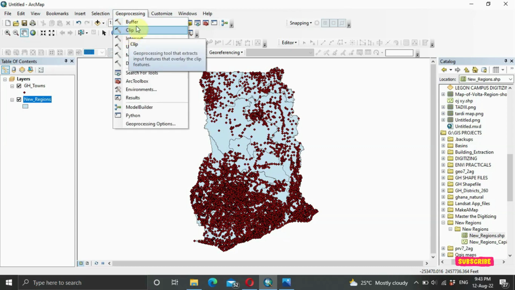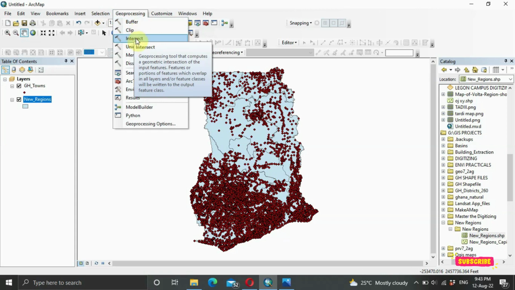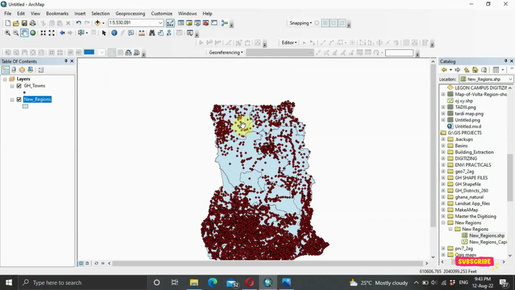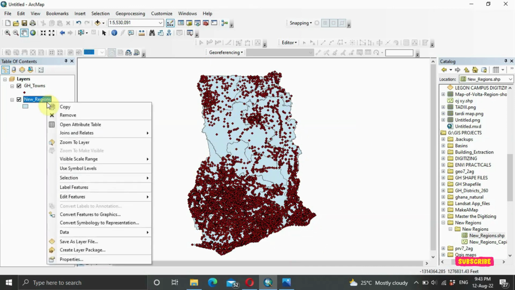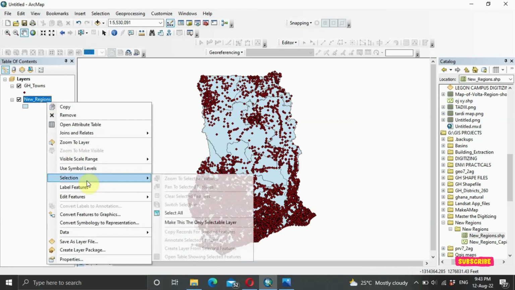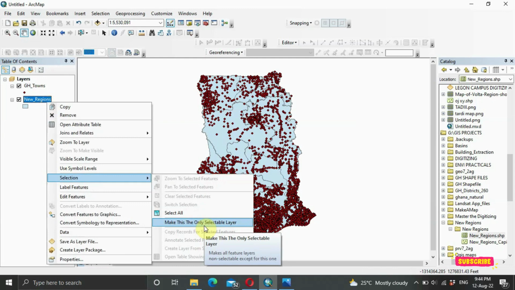So instead of doing all these things one at a time, with the model builder you have the chance to do everything at a go. Now that we have uploaded our data, we just need to input our selection. As you know, there are various ways to do the selection. You can do that by right clicking on your data in your table of contents, then you come to selection and then make this the selectable layer, provided you have selected it from your attributes table.